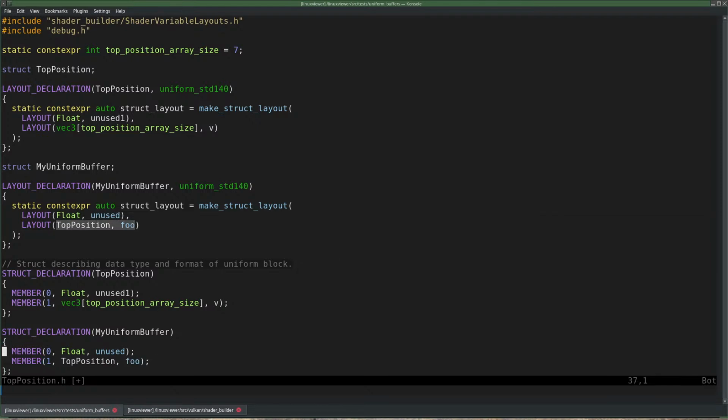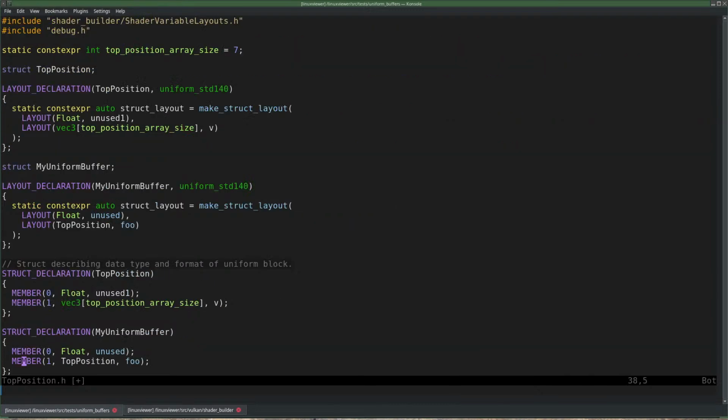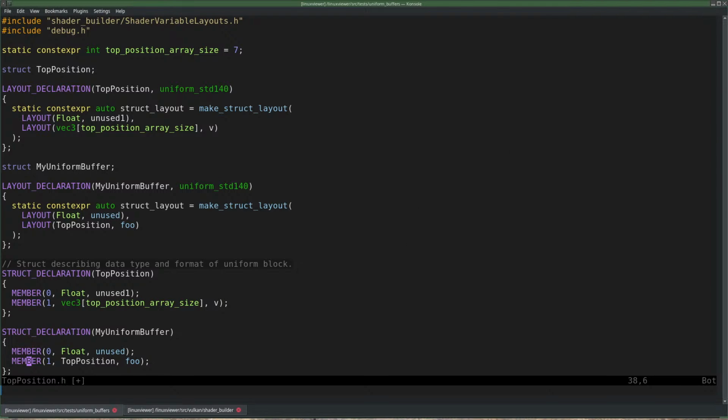Not even sure if this already compiles, because this is another attack on my code, right? Member is defined as offset, align and resize. Oh yeah, that's maybe not entirely going to work. Or is it? No, I don't know. So the second macro argument, persistent, isn't it? How about I set it on fire?